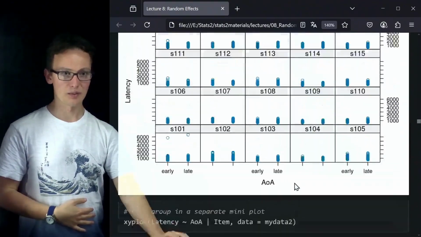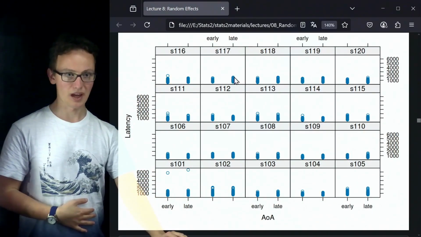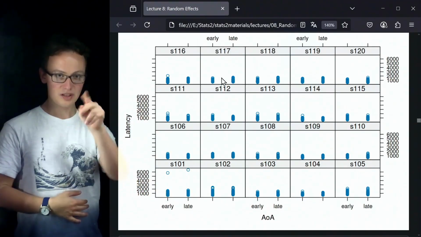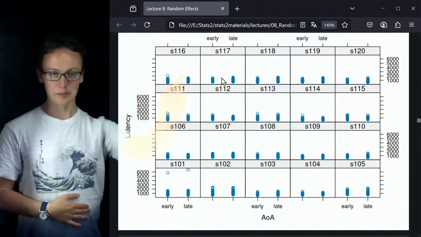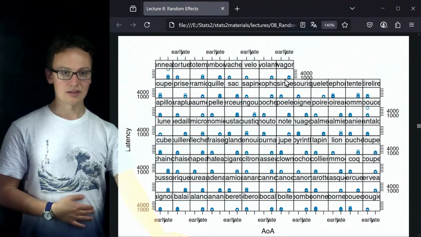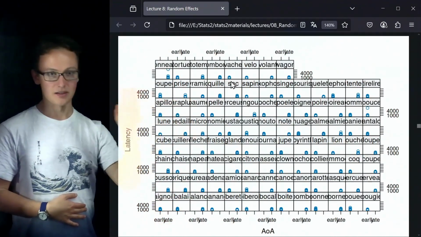So here, for participants, this was possible. We had data points for both conditions within a single level of a random factor, within a single participant. But when the random factor is item, here in this design, that's not sensible anymore.